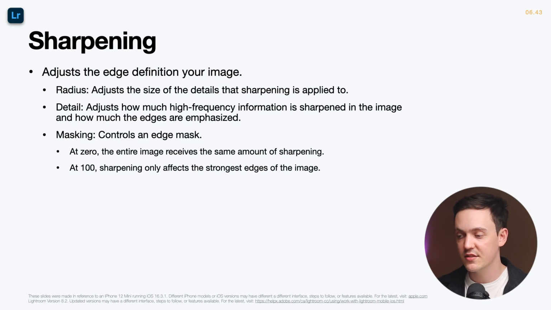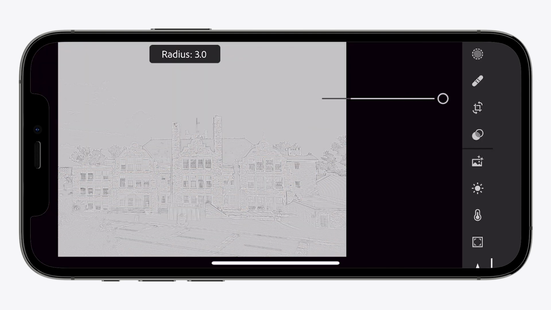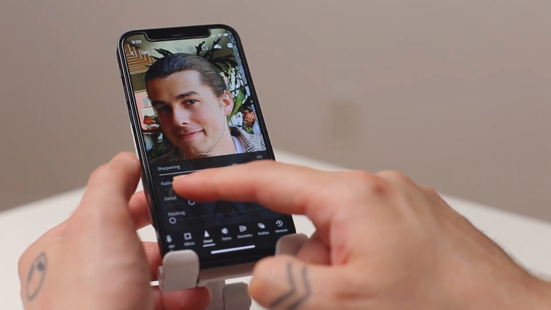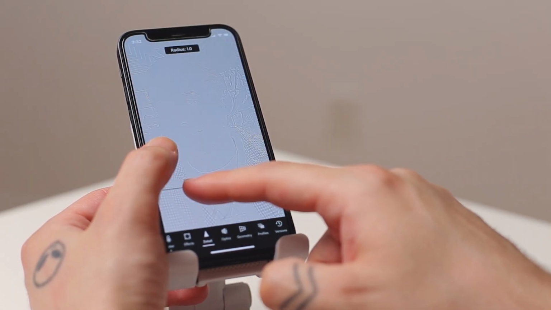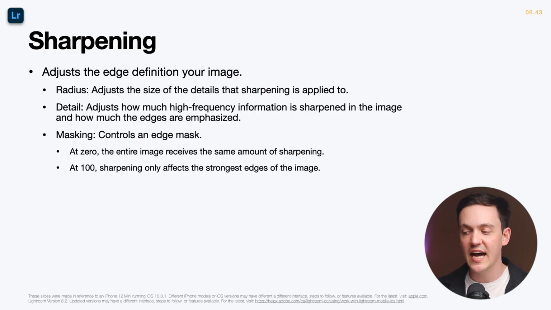First, we have Radius. This controls the size of the details the sharpening is applied to. Photos with fine details will typically need a lower radius, whereas photos with larger details will need a larger radius. Using too large of a radius will typically result in an unnatural effect. While holding and dragging the radius slider, tap and hold on the screen with another finger to show the edge radius.